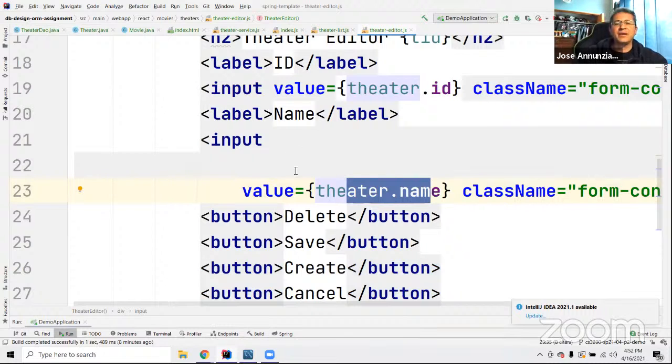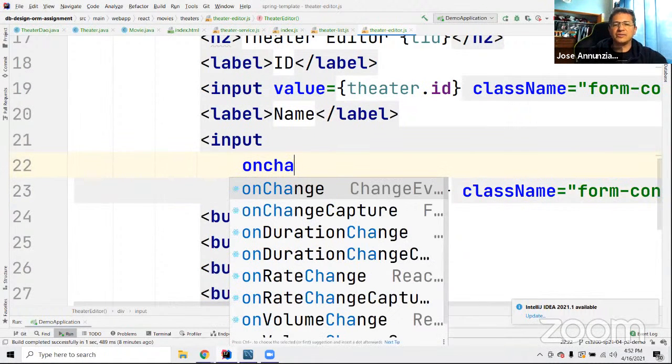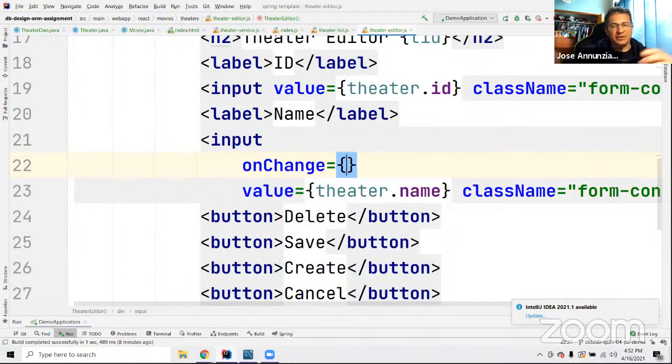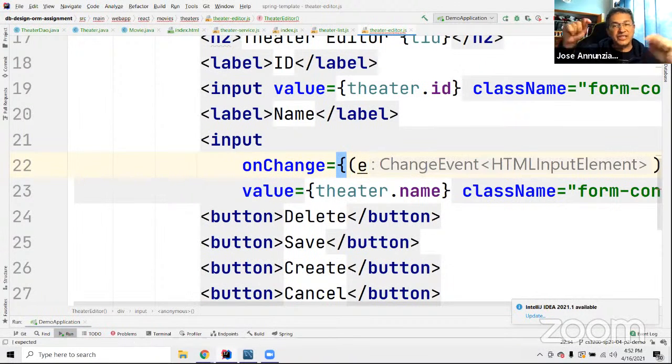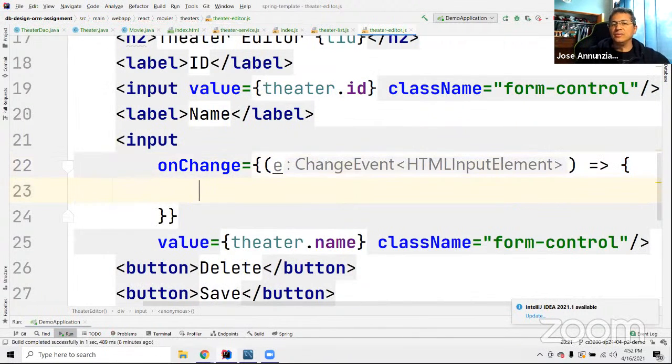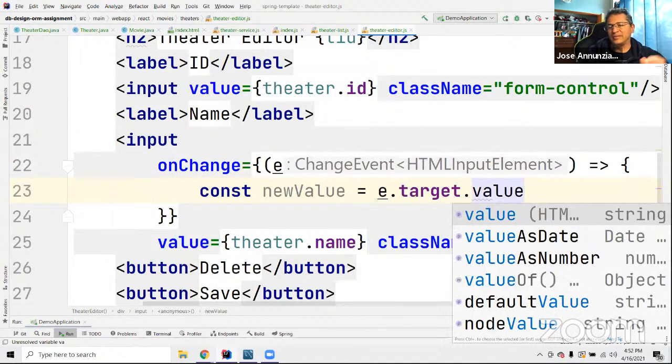So on change, as you are typing, grab each one of the events, each keystroke. As you grab the keystroke, we're going to grab the new value that you've typed. Maybe const new value, that is in e.target.value. That's where it's found.